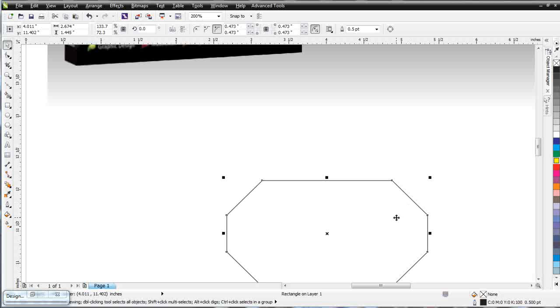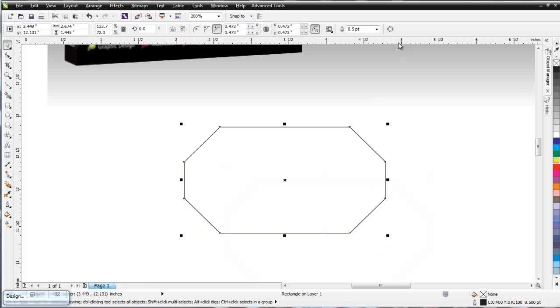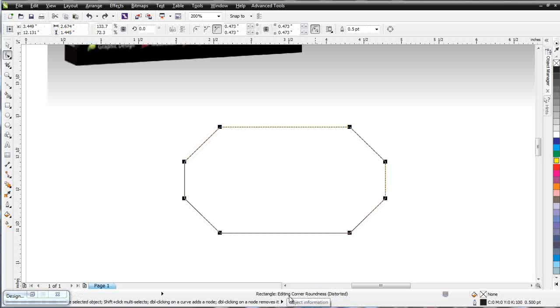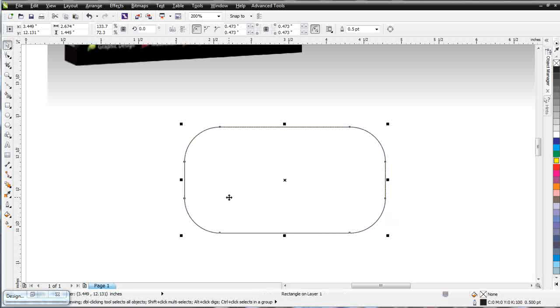Another thing you want to be aware of is if you've got one of these objects and it's converted to curves, I'll go to my shape tool, you no longer have the interactivity associated with those corners. Now it's just a curve, it's no longer a rectangle. I'll hit Control Z to go back, and now it's back to a rectangle. Change my corners back to rounded, as you can see there. So that's the rectangle tool.